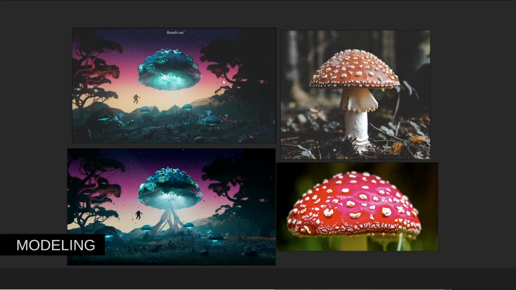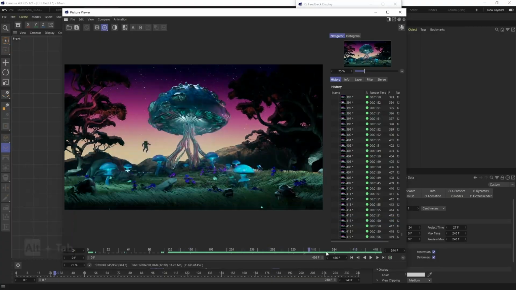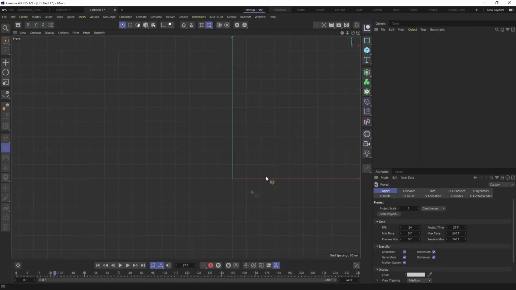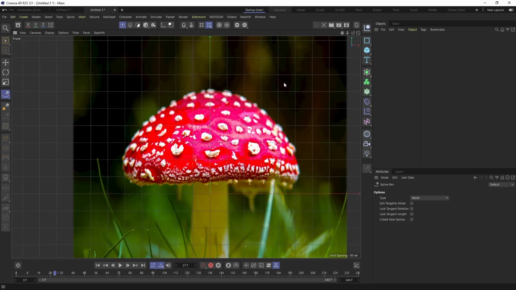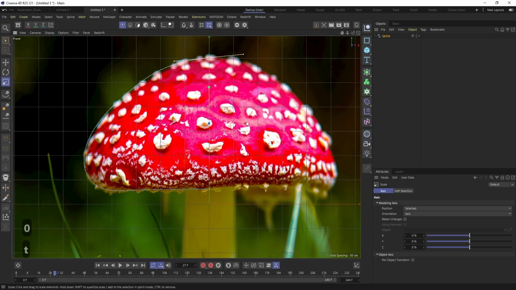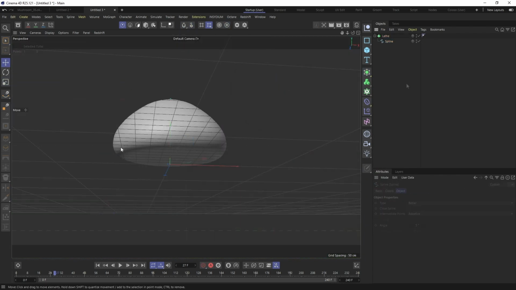So let's start with modeling. First I modeled the cap of the mushroom. I created some references, put in some mushroom images, and then opened one of the side views in C4D. I brought the texture into the background, adjusted the height and width, and then started drawing the spline. I made sure I was using the snapping tool to snap to the grid, or you can just use it with 0.